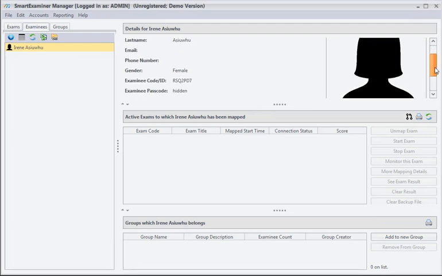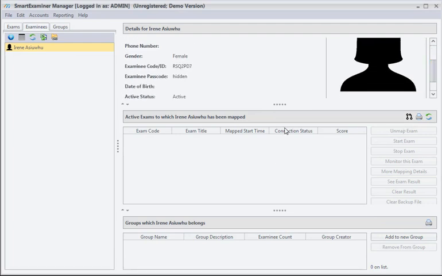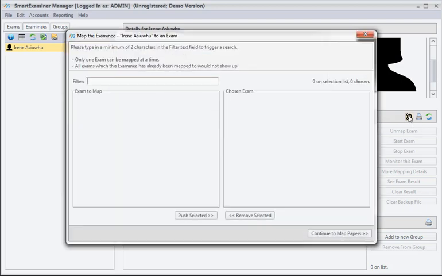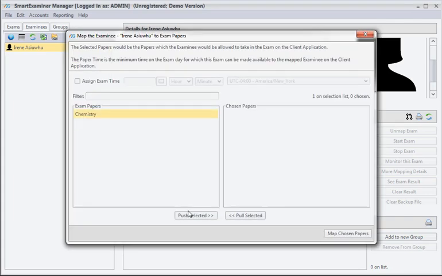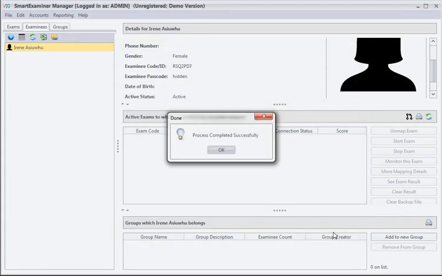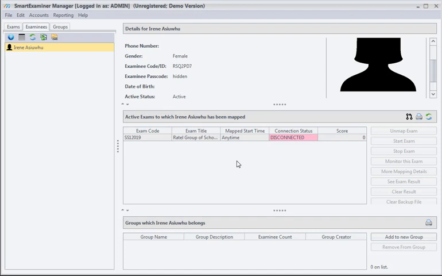All right. So let me quickly map this. Okay, we changed a few things. If you notice, in order to create more real estate for the buttons, we added a few things here. So this is now the map new exam button. Okay, so we're mapping to this exam, and we just have one paper. So I'm just going to map that. So now this student can take this exam.